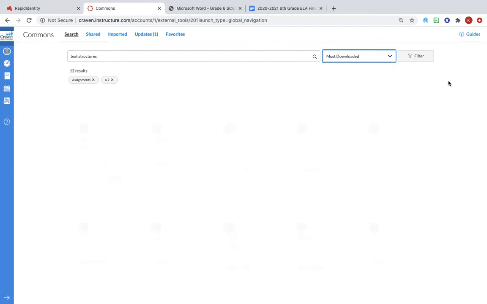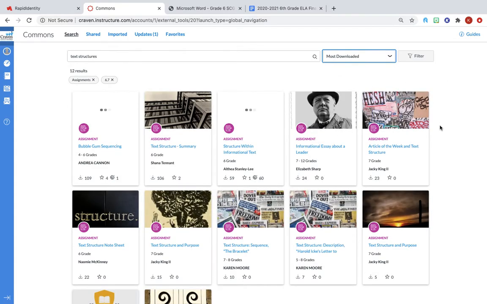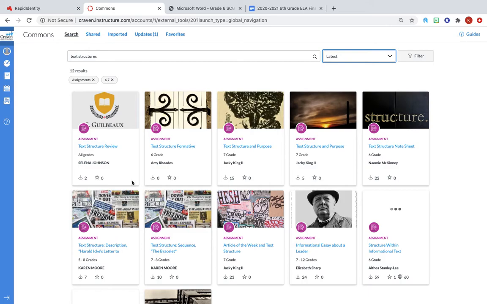I like to start with the most downloaded because typically, if something has been downloaded many, many times, it's probably a good resource. It doesn't necessarily mean that I'm going to be able to use it exactly as it is, but it's probably a good resource. If I don't find anything there, I like to look at the latest because you never know when somebody has posted something new. So this could have been posted today and nobody's really looked at it yet, which is why it doesn't have a lot of favorites or downloads.